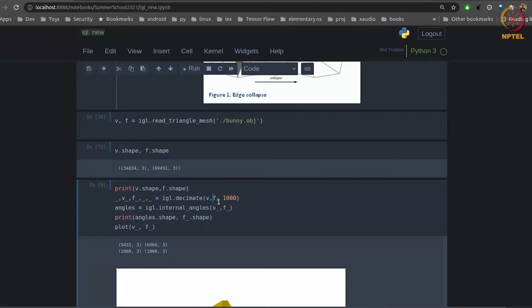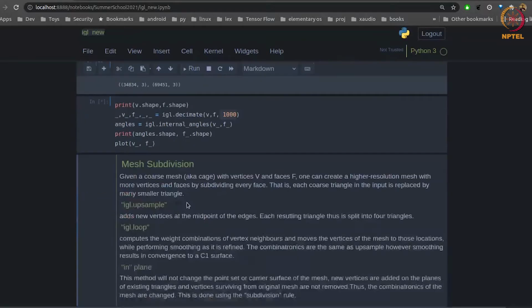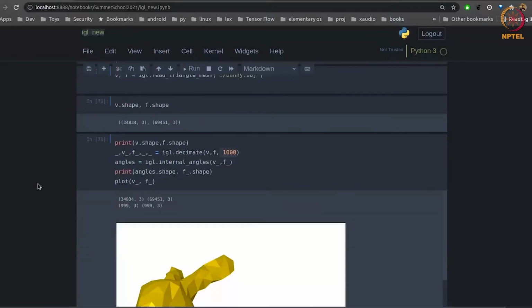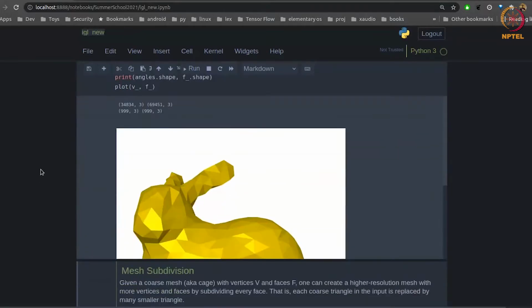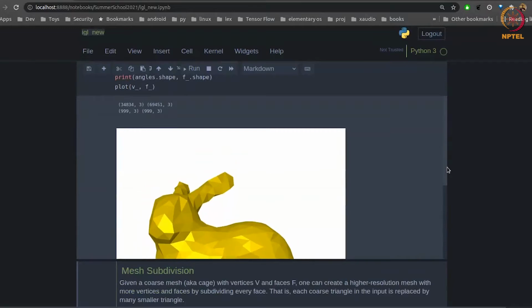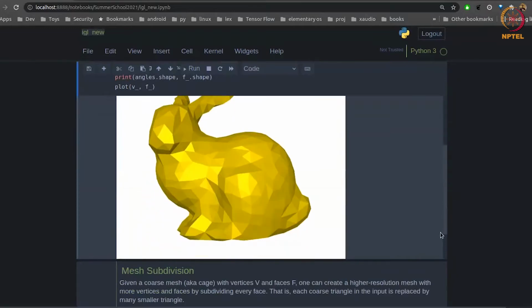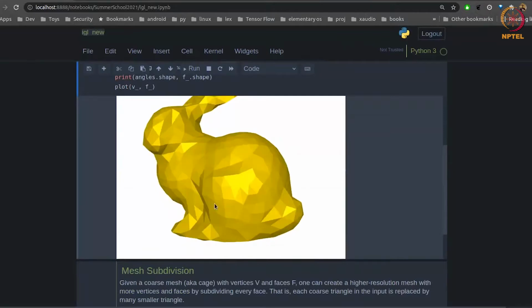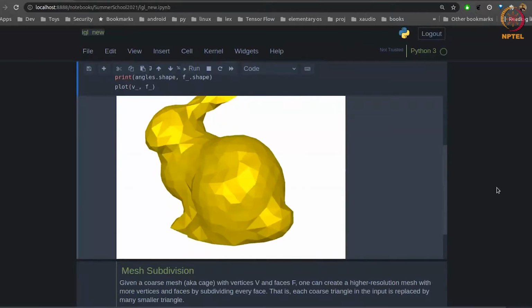Anyways, so you can simply pass on the number of triangles you want in the decimated mesh, and IGL will perform something like edge collapse in the background, and will do this repeatedly till the number of faces is reduced to 1,000. So now what you can do is you can see that this mesh is a simpler version of the earlier mesh that we had seen. There is some amount of loss of information. However, overall structure still resembles the bunny to a great extent.